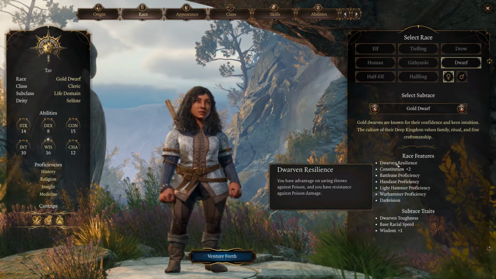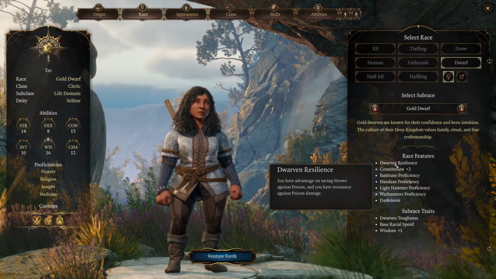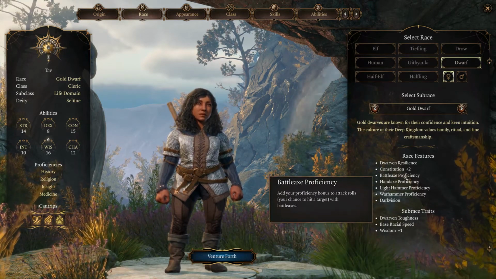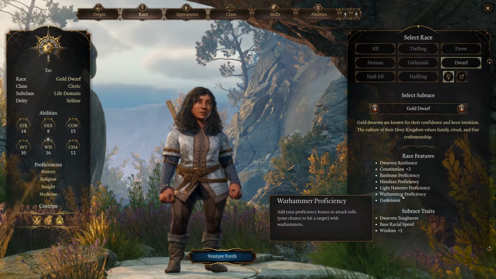Dwarven resilience is exactly as it is on the box. You have advantage on saving throws against poison, and you have resistance against poison damage, basically taking only half damage against poison. These fit into your Dwarven combat training, so indeed, you do get your battle axe, hand axe, light hammer, and war hammer proficiencies.